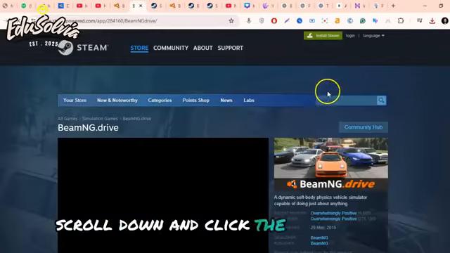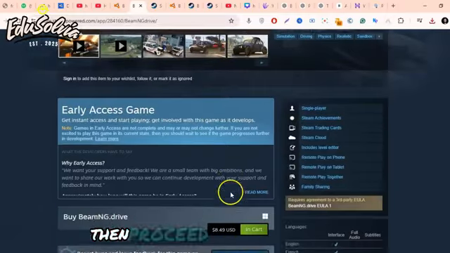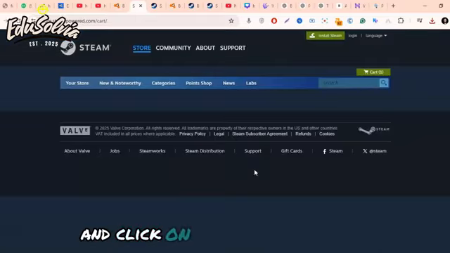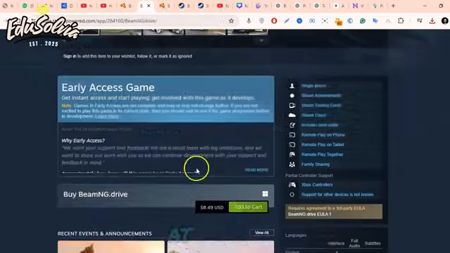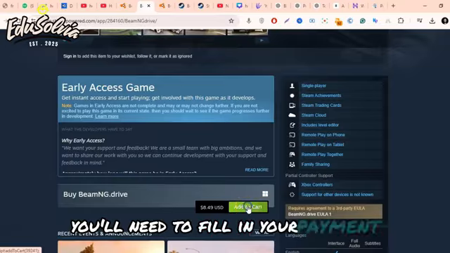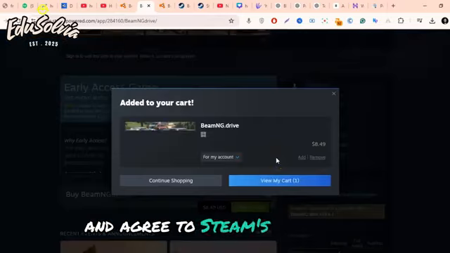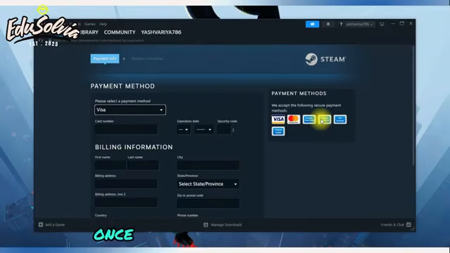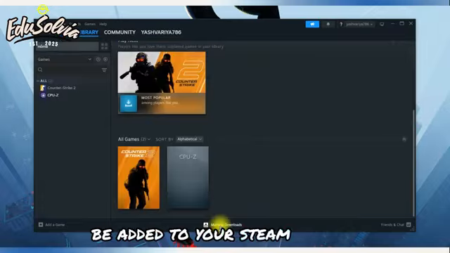Scroll down and click the Add to Cart button. Then, proceed to view your cart and click on Continue to Payment. At this point, you'll need to fill in your payment details and agree to Steam's terms and conditions. Once the purchase is complete, the game will automatically be added to your Steam library.